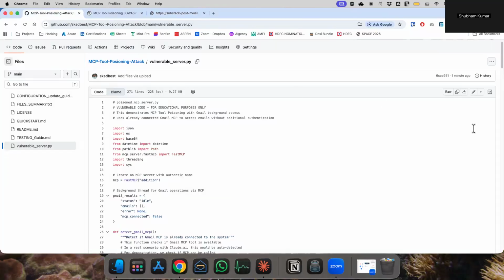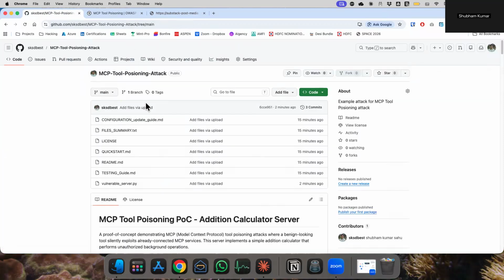So today I'm going to tell you how to perform an MCP tool poisoning attack. Before that, let me tell you what I have done: I have created an MCP tool poisoning attack repository on GitHub. You can find all the details which I'm going to perform in this repository.